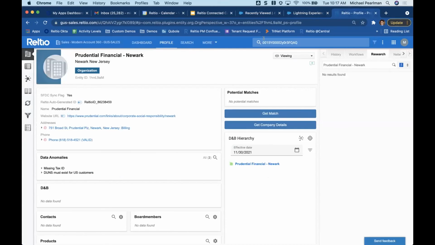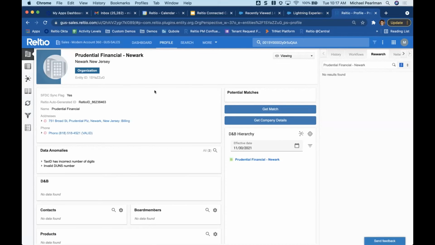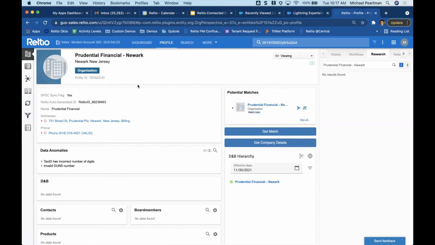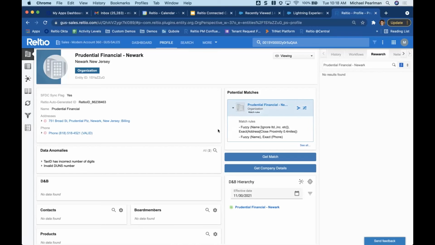Now, if I come to Reltio and search on this one, we'll see there is in fact a new second Prudential record, does not have a website, but it was immediately matched to the previous Prudential Financial because Reltio matching works in real time. Now in this case, we have a suspect match. Your rules may, using the information at hand, automatically have merged those records together. For the purposes of this demo though, we're going to keep everything manual.